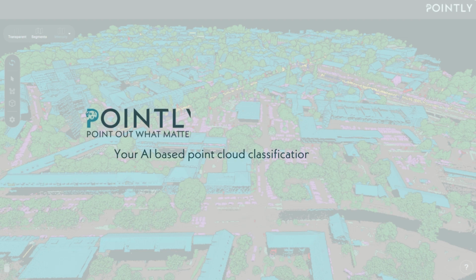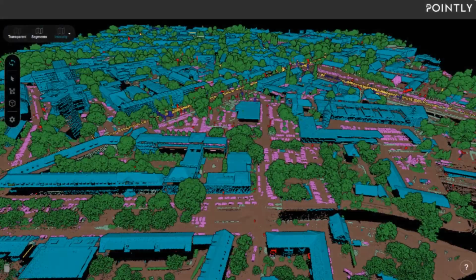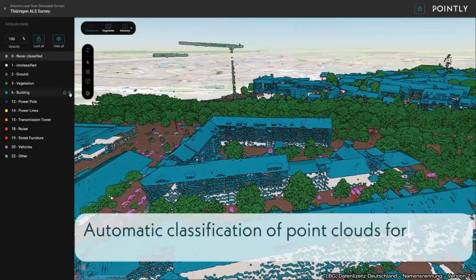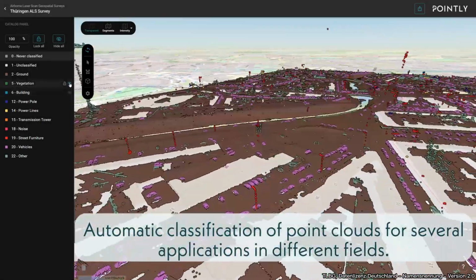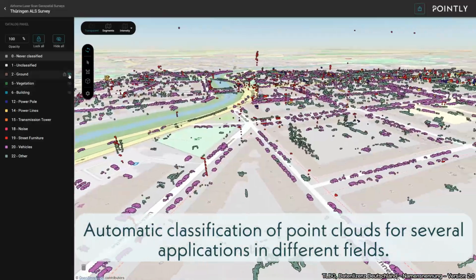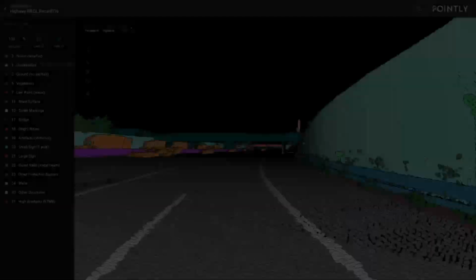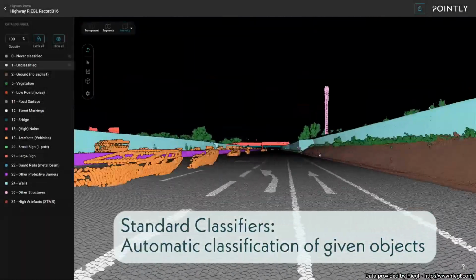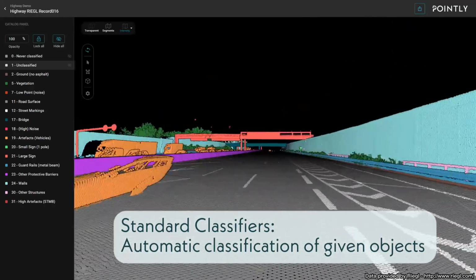Pointly is an AI-based point cloud classification platform that can be used entirely in your browser. It allows the automatic classification of point clouds for several applications in different fields and industries. Our standard classifiers are trained to detect and automatically classify a set of specific objects.